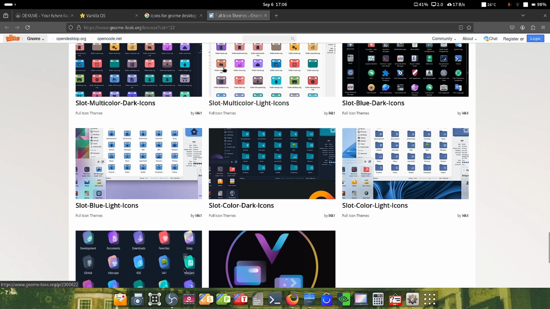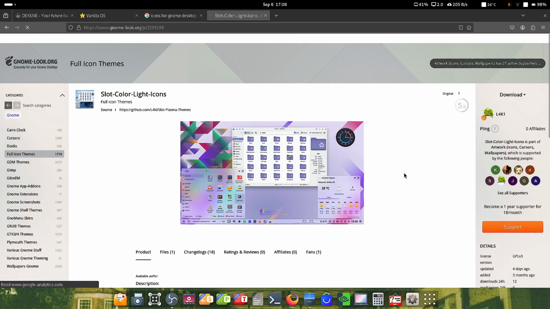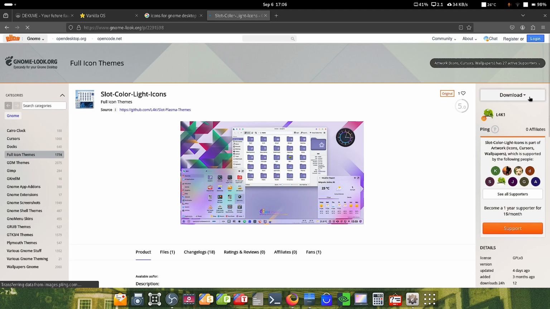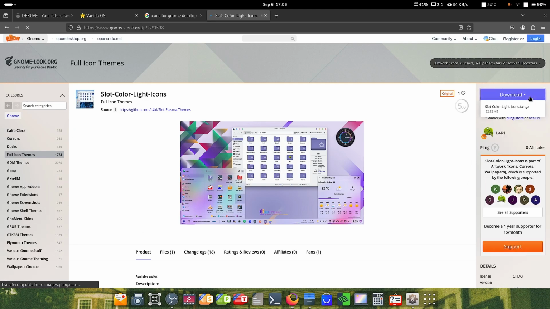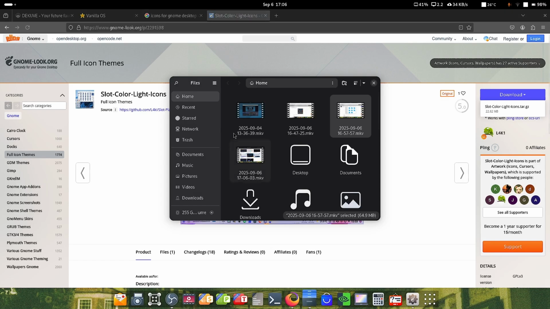So this theme is available on the gnomelook.org website. You have to go there, find the Slot Color Light icons theme, click on it, and download the theme. The download option will give you a zip file containing the icons for the Slot Color Light icon theme. The theme will be downloaded here.